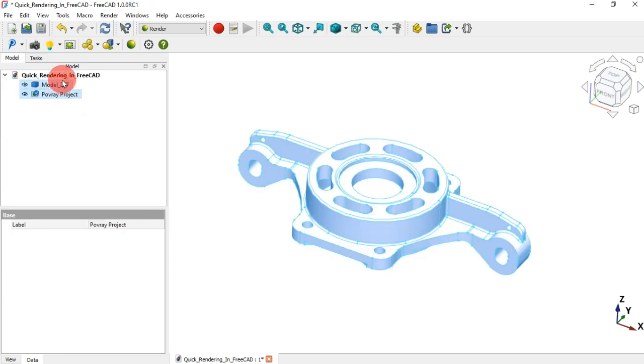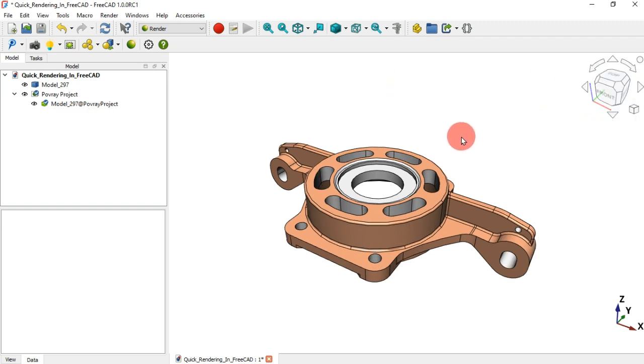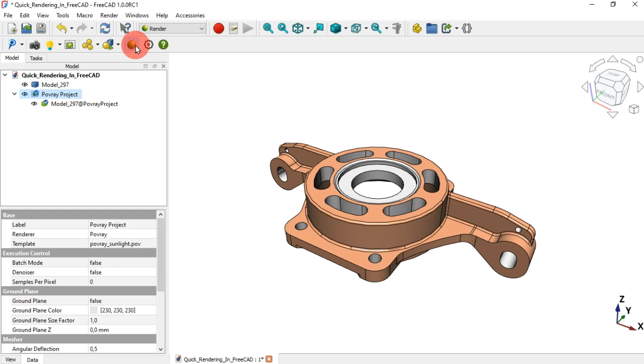Select both objects and create a rendering view, click here. As you can see, we now have a reference to the body inside the Povray project. And that's all for the first rendering. We still need to change the view type to the perspective view and then create a rendering by selecting the project and clicking on render project.